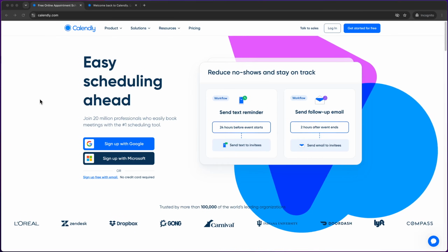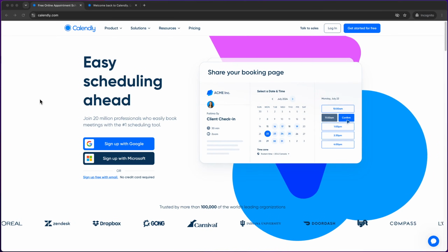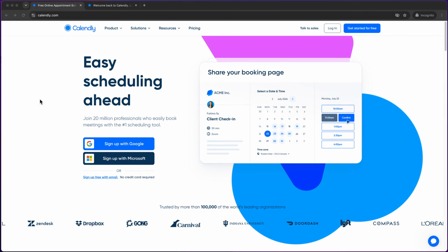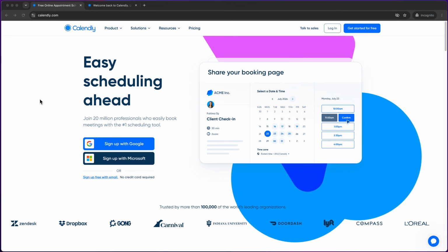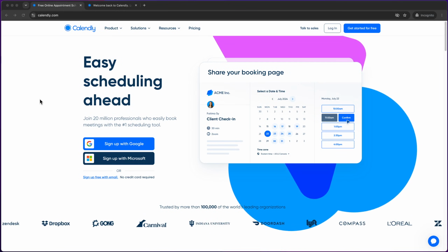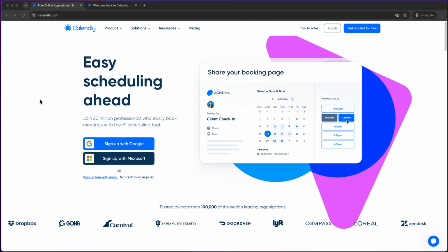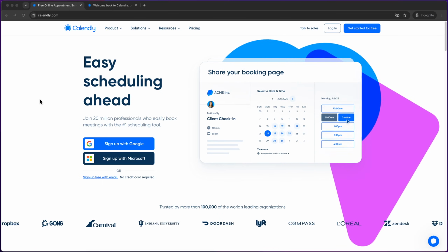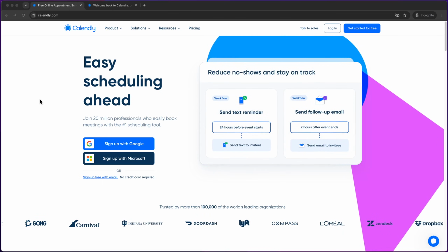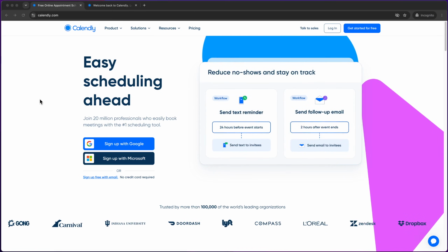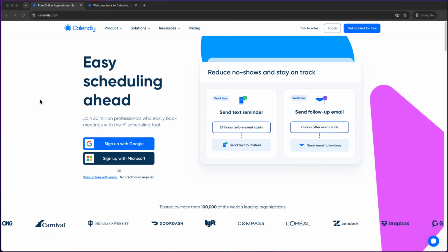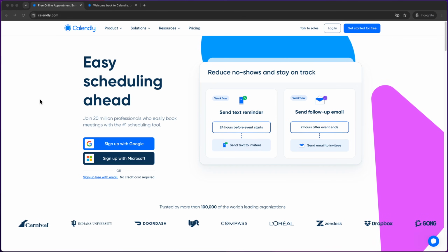In today's video, I'm going to teach you how to embed Calendly into Webflow, whether you're managing meetings, scheduling appointments, or organizing events. Integrating Calendly into your Webflow site can create a seamless booking experience for your visitors. Calendly is a popular scheduling tool that syncs directly with your calendar, while Webflow is a powerful platform for building modern, responsive websites.